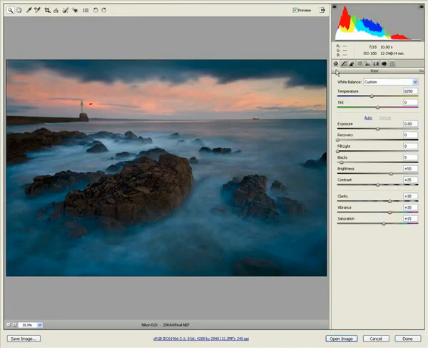Okay, I'll leave you just to familiarise yourself with the raw window, and I'll join you in the next part where we start to sort out the image and make our adjustments.